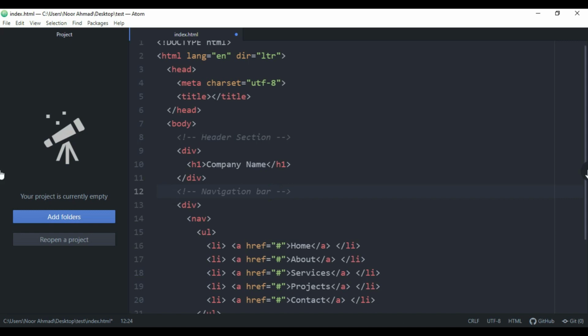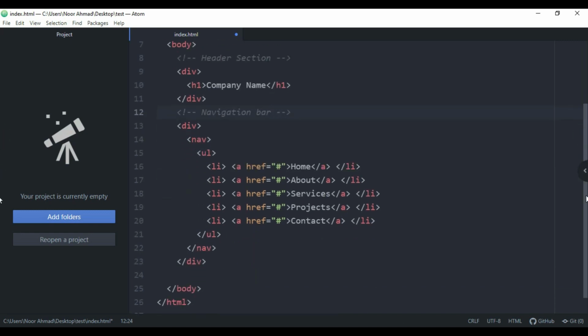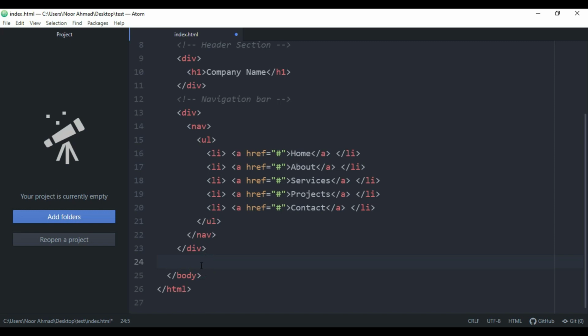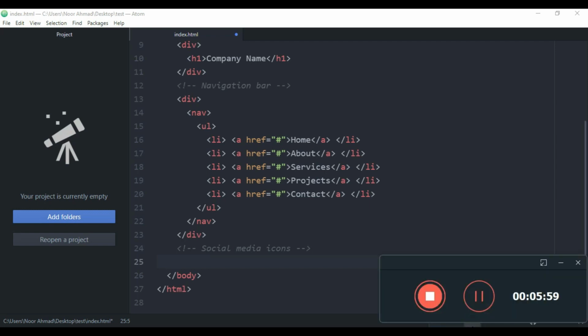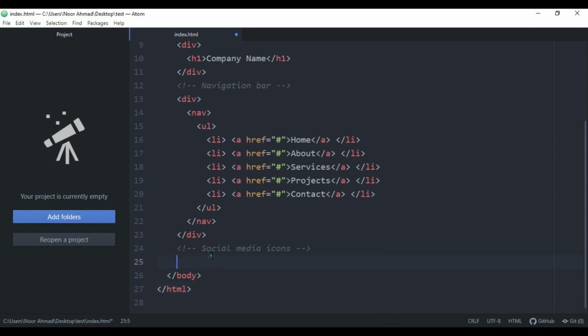Here I'm going to add the social icons. Now here I'm going to create another div. Let me check my screen recorder, yeah, it's on. I'm going to remove this, and here I'm going to add the social media icons.